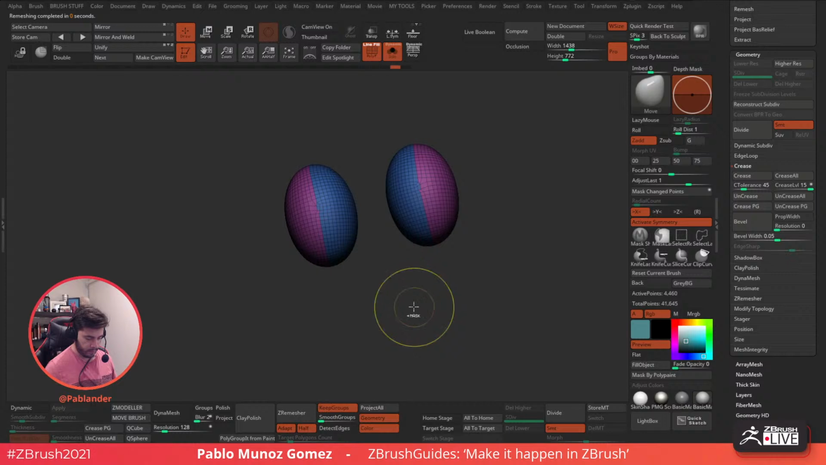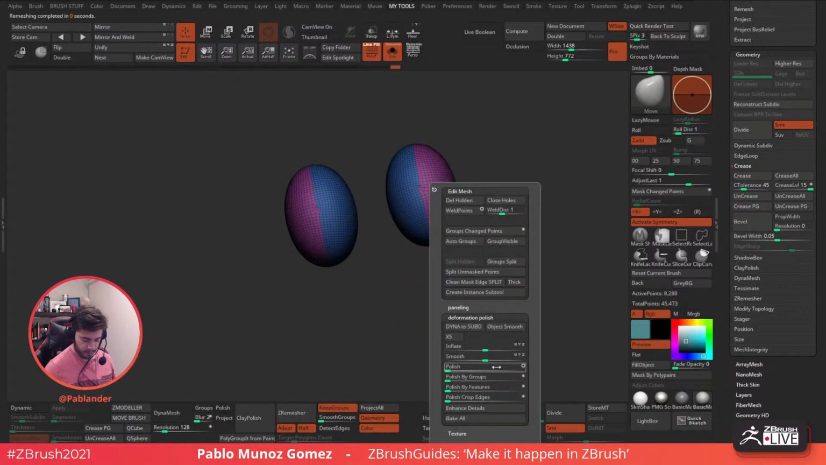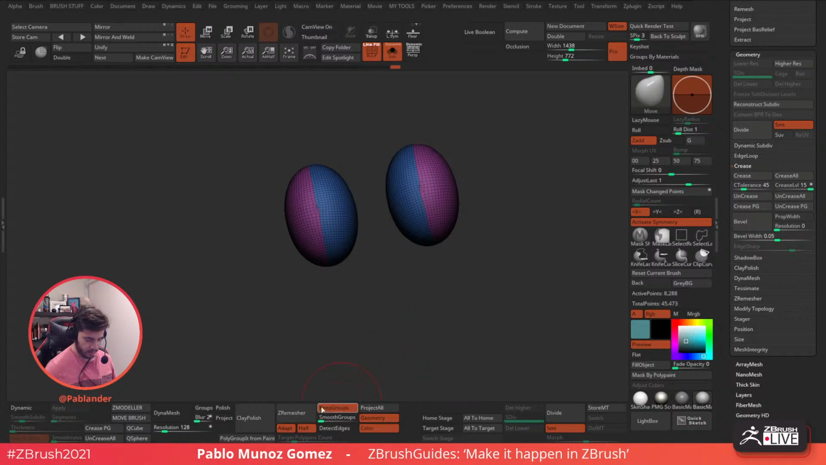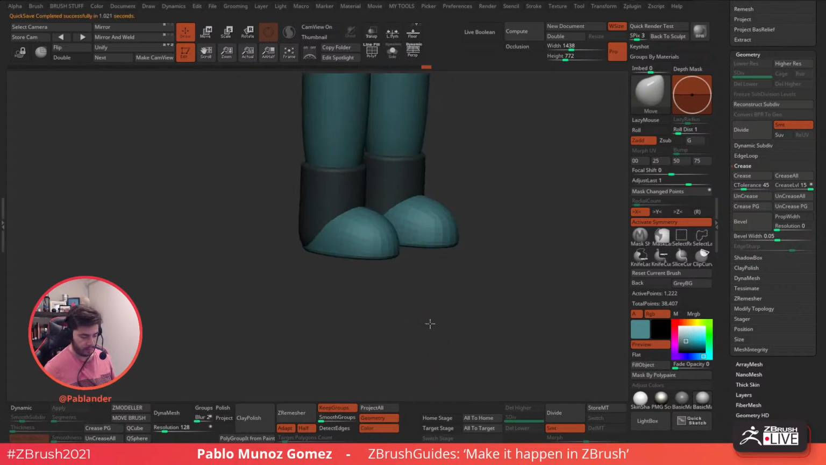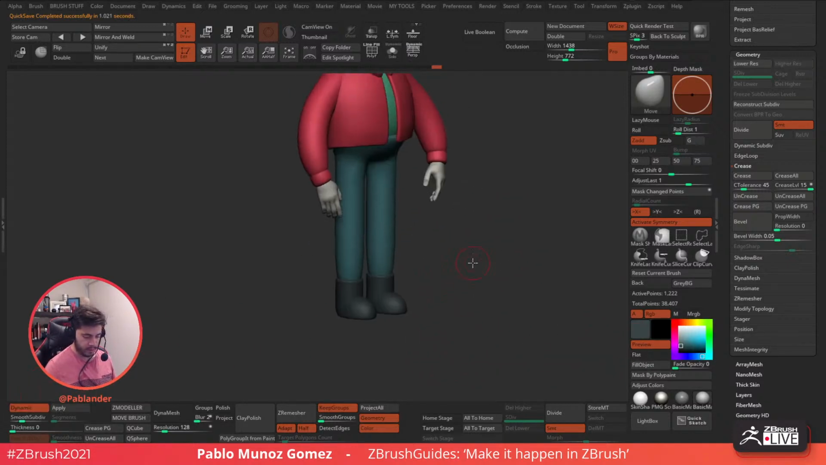I don't know what happened there. Let's polish by groups. There we go. One more time, polish. So this is a very repetitive action, but hopefully you can see how easy this is. Let's paint those and dynamic subdivision.